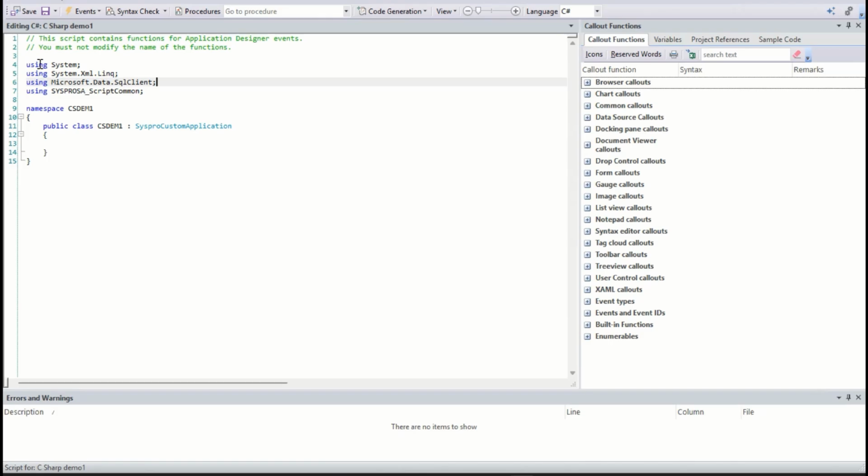Up here, we've got a series of what we call using statements, which is basically saying when you are writing the C# code, I want the compiler to be aware that I will be referencing information in the following field.